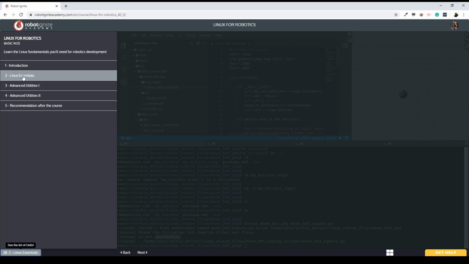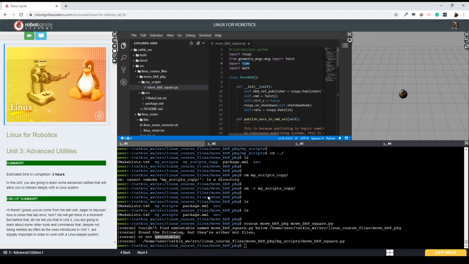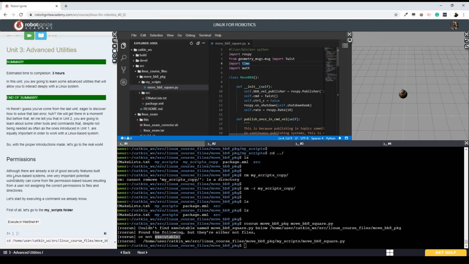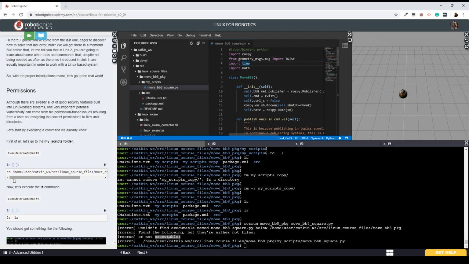We are now in unit 2, Linux Essentials, and we are going to move to unit 3, Advanced Utilities 1. Yes, number 3, Advanced Utilities 1. I'm going to click here right now, and this is going to open unit 3. And here we are going to start talking about permissions, about Linux permissions for files and also for folders. Everything has permissions in Linux. Alright, so right here, let me do a small pause of 5 minutes. Let me read some of the chats and let's see how this is going.